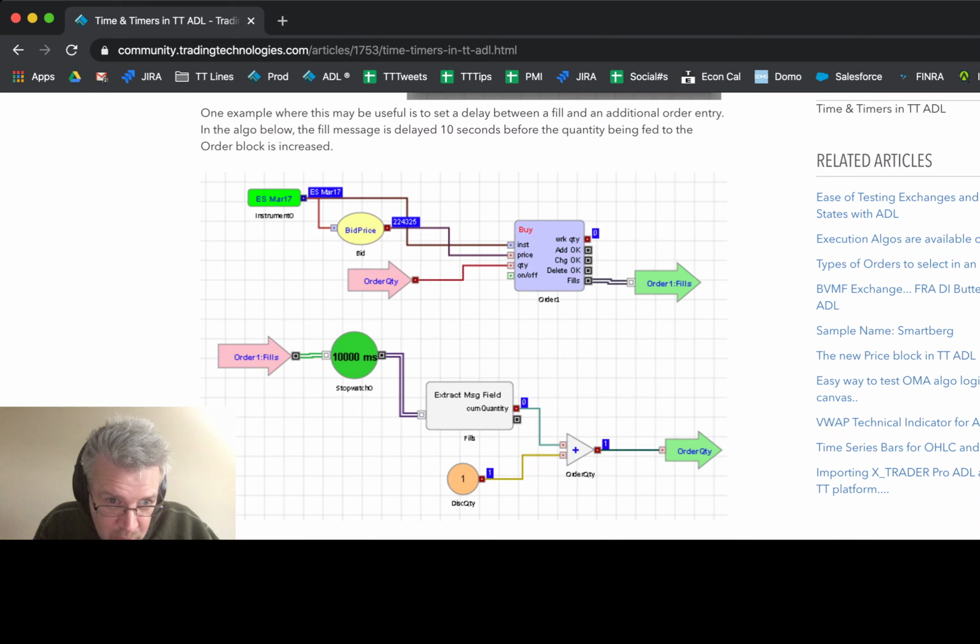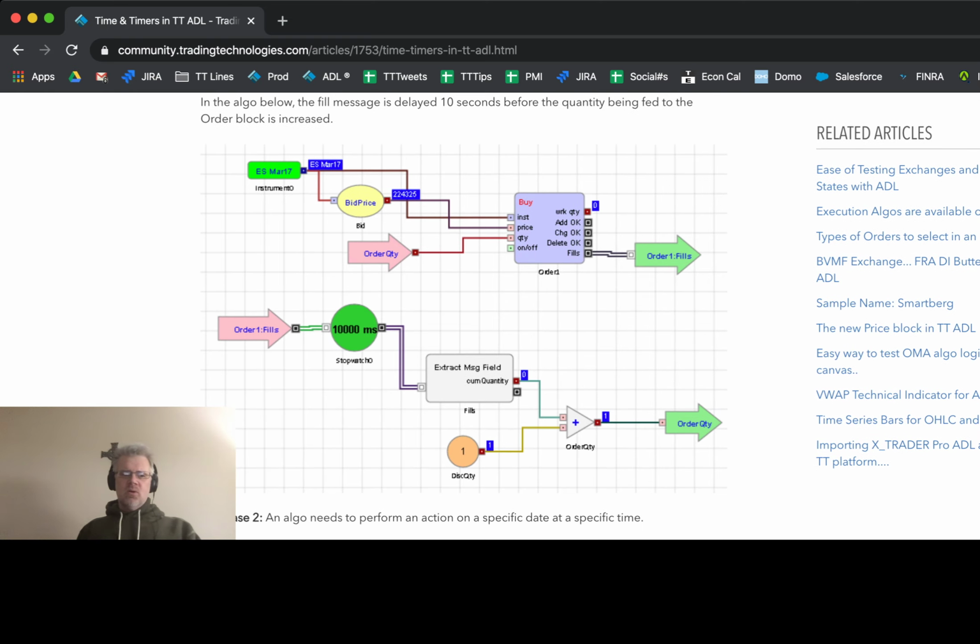Let's read what we're talking about. One example where this may be useful is to set a delay between a fill and an additional order entry. In the algo below, the fill message is delayed 10 seconds before the quantity being fed to the order block is increased. So let's take a stab at building this.